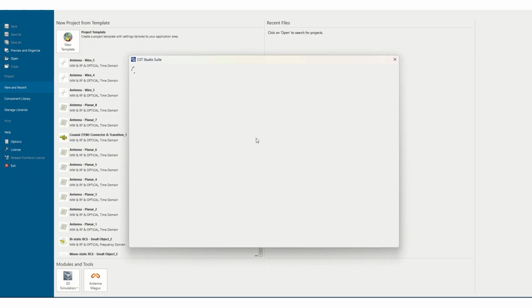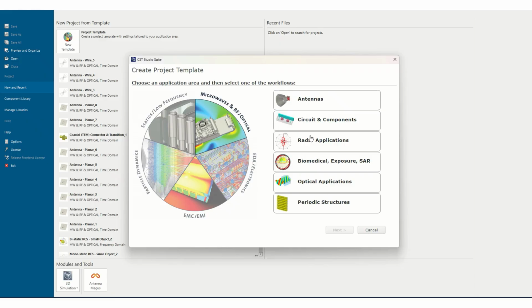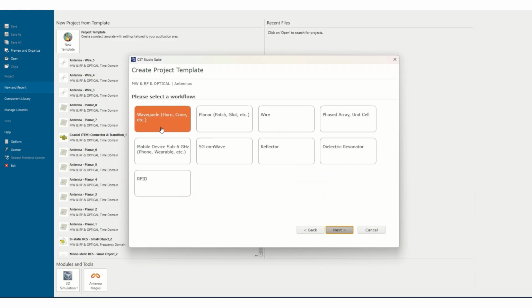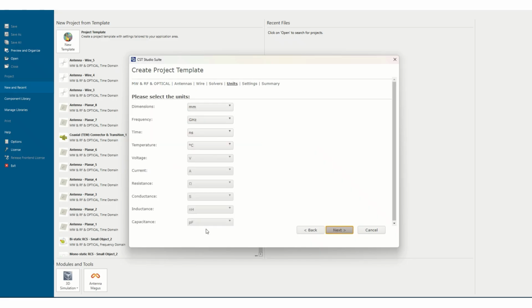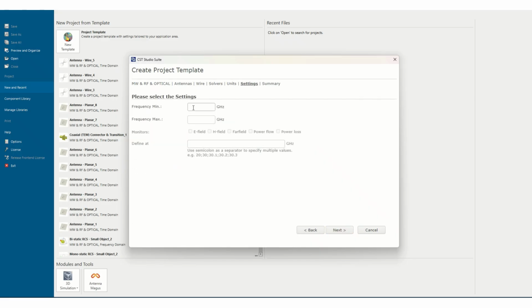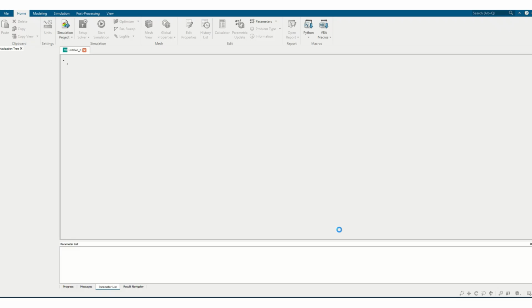Okay, let's start. New template, microwave and RF antennas, then wire antenna, time domain solver. All the units are okay. Then frequency from 1 to 5. I'm not going to set these field monitors; we can set them after checking the results. Then click next, finish.